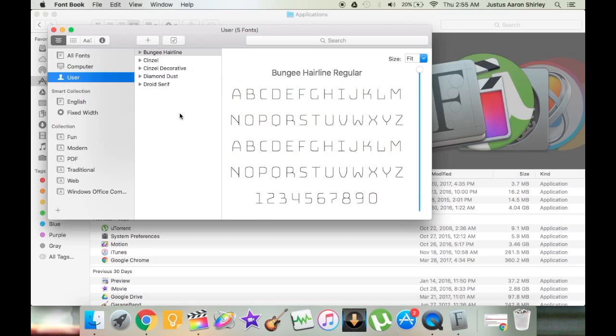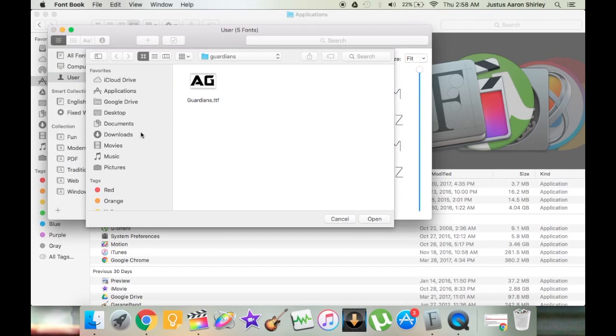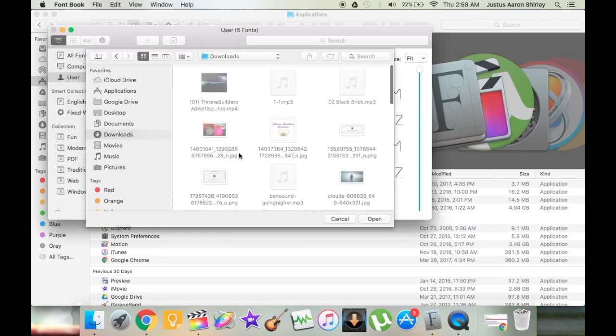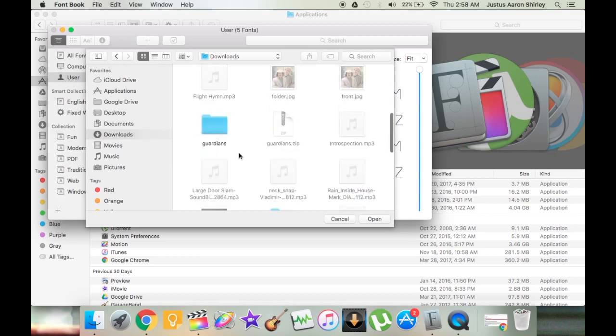So now I need to import a new one. All I do is click this little plus button right here. Click that, and boom, there you go. Let me bring us to downloads real quick. So here I am in downloads, which is where we downloaded it, or you go to wherever you downloaded it, but I downloaded it in downloads.